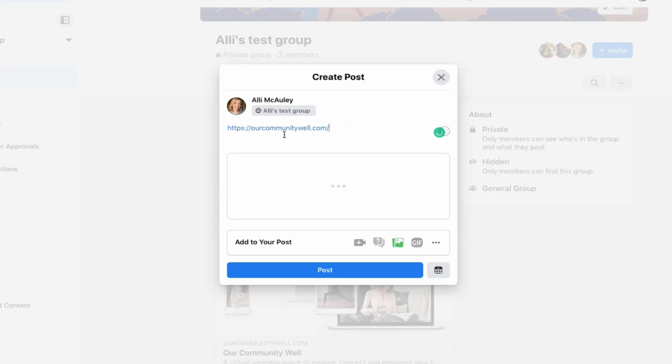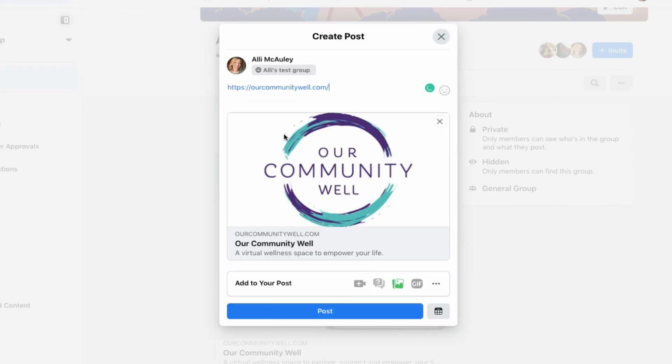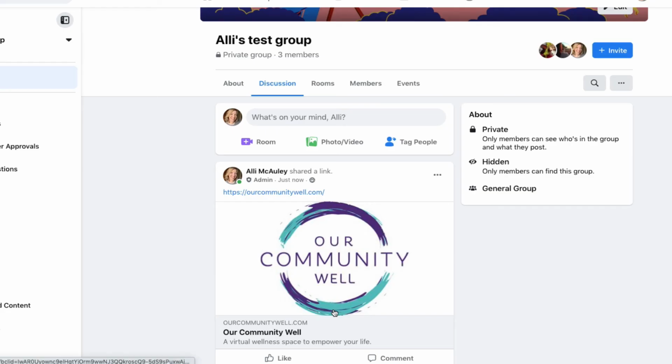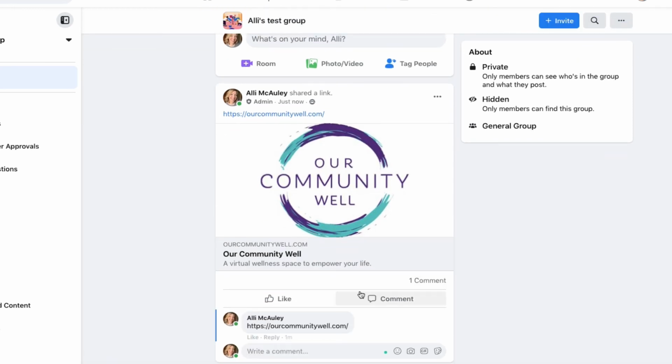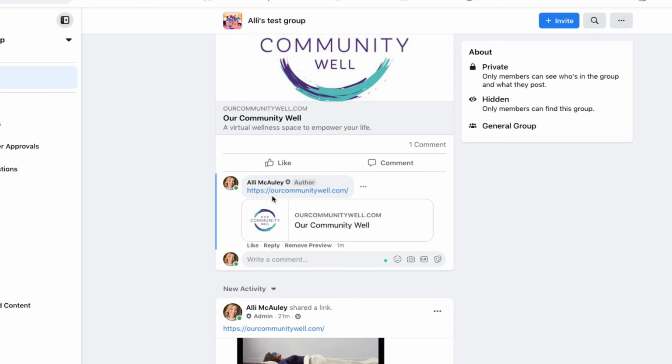So now let's head back over to Facebook. We'll try our post again with our URL. There it is, looking good with our logo and our title and the description we wrote. And let's try the comment and see how that looks. And there it is. It looks great in both spots. So that's it. It's pretty simple, right?